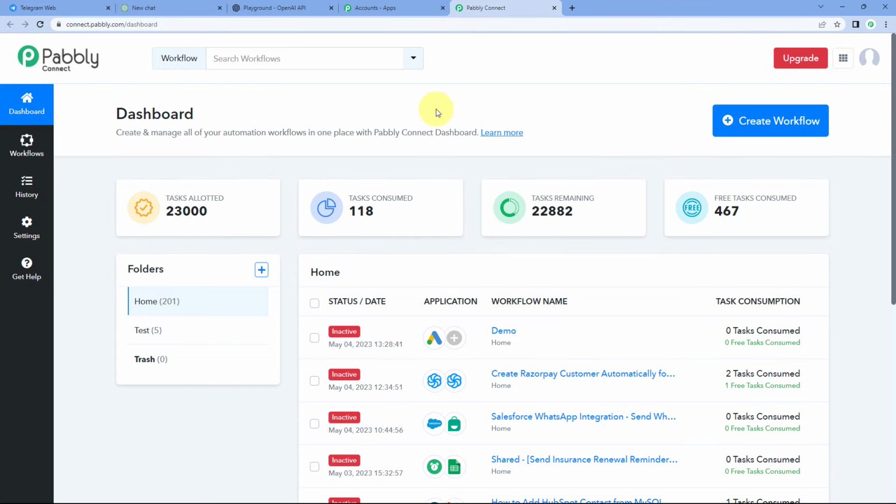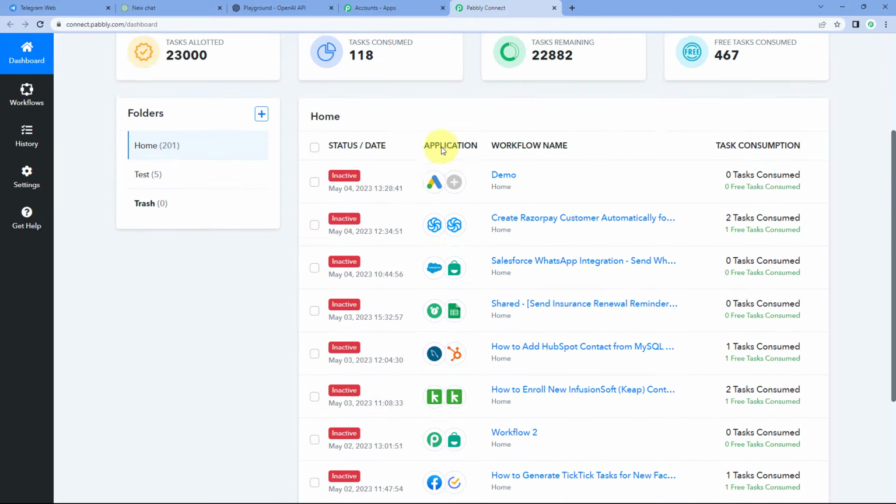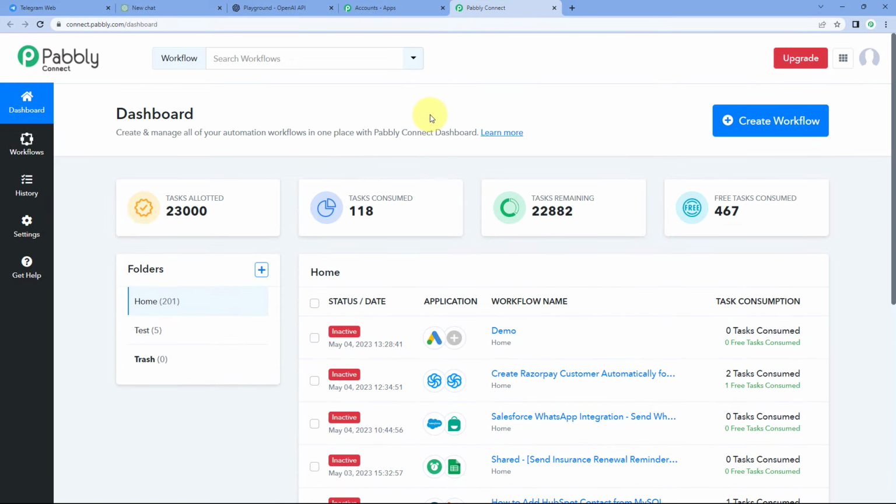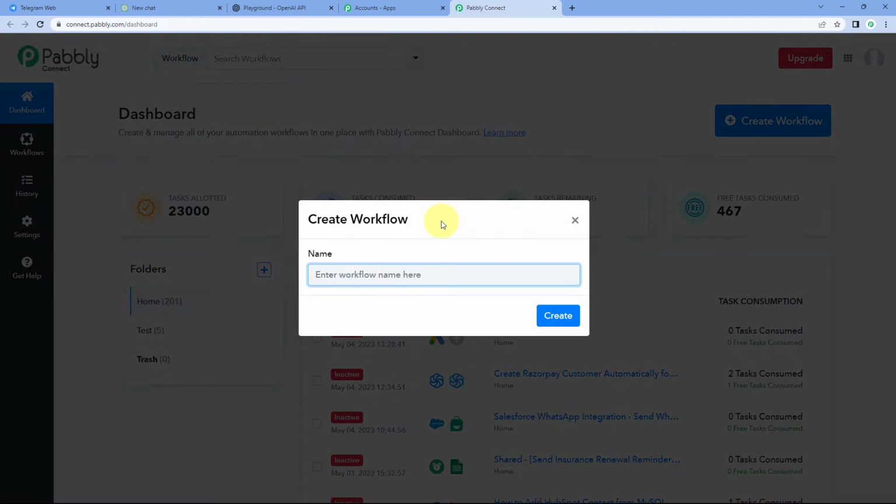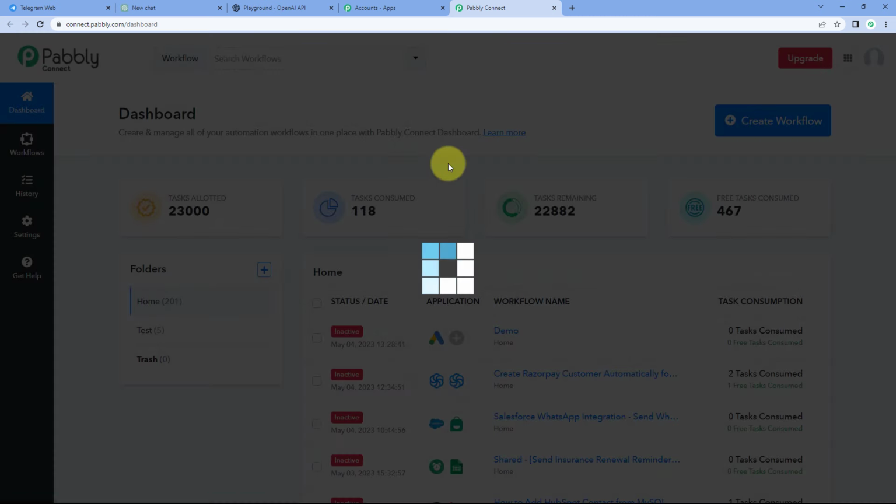Now, after reaching this dashboard, here you can see a list of all the automation or integration workflows which I have created inside Pabbly Connect. And to begin with creating a new workflow, click on this create workflow button and give this workflow a name. For example, I would like to name my workflow Telegram AI bot. You can give any name of your choice and then just click on create.